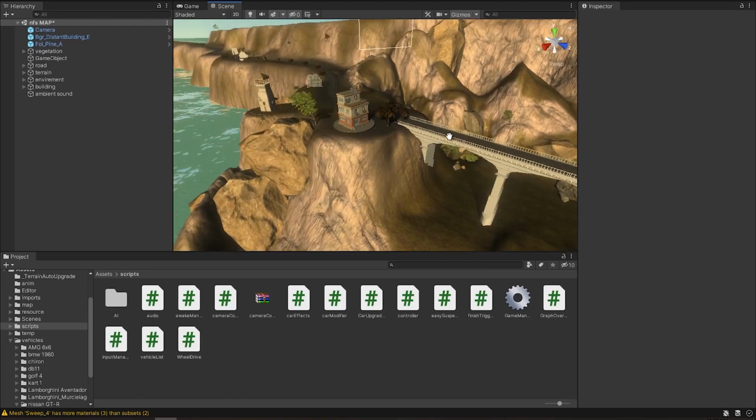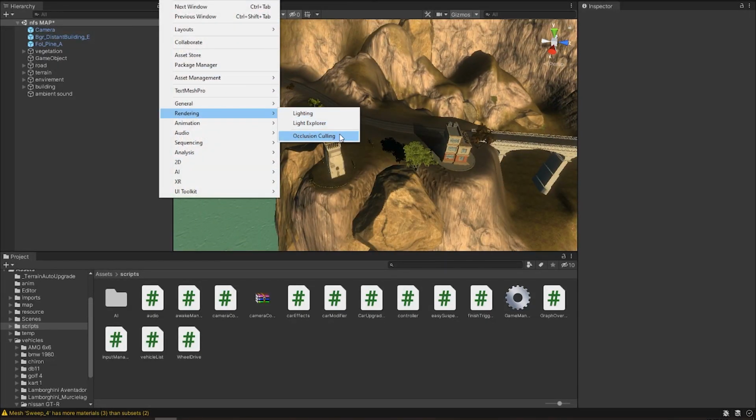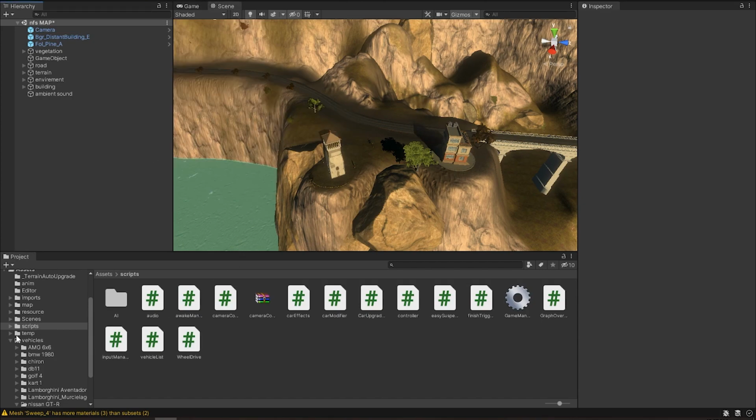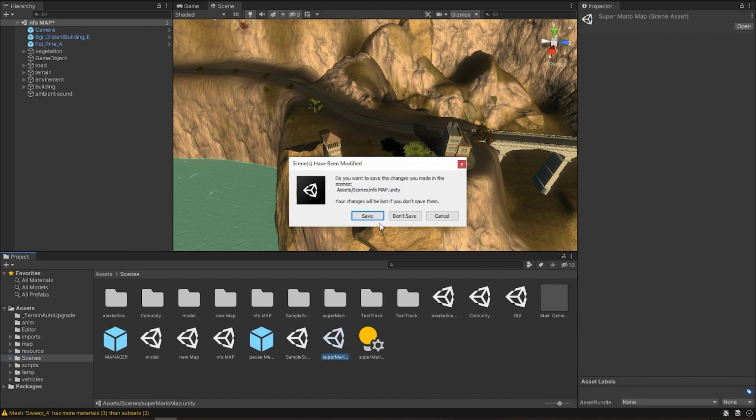In the beginning, when you build this game, you obviously need occlusion culling, but even with occlusion culling, you're not going to be able to fit this game onto a 1 GB RAM device. So what we're going to be forced to do is change the whole entire map. Luckily for that, we've done that. Okay, let's save that.